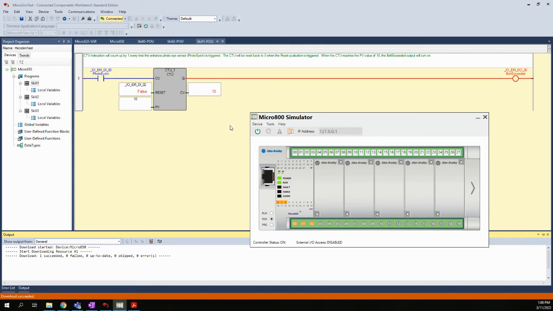Now I'm going to go ahead and hit the reset button. And now when I hit the reset button, that brought the CV back to 0. And it also turned off 0, 0, which is this output right here. So the output turned off and this cleared back to 0. So now I can count up again, start all over again. If I hit reset, brings it back to 0.